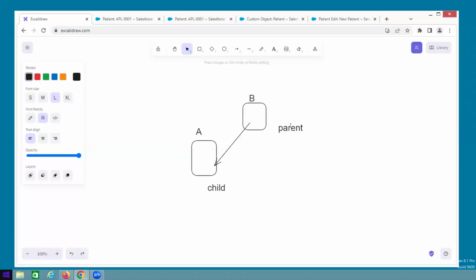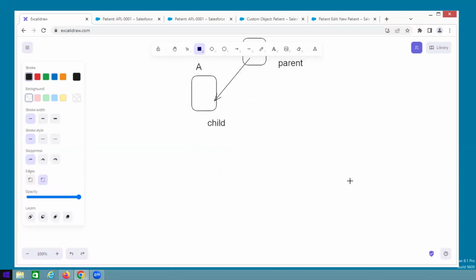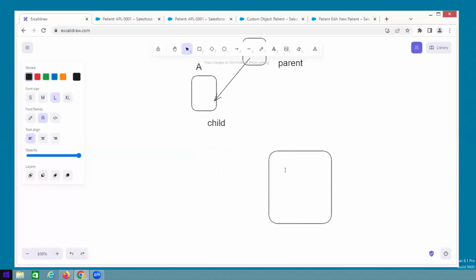For example, the Swiggy application. In the Swiggy application, whenever you order something, for example you order biryani. Biryani is one product, right? Assuming it is a product.